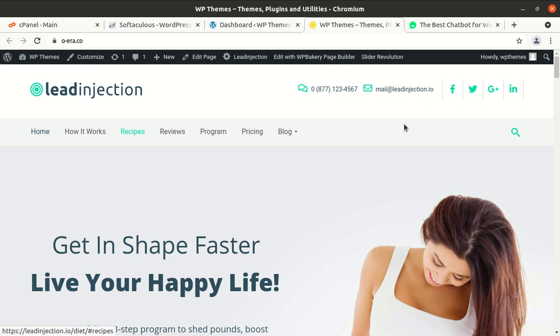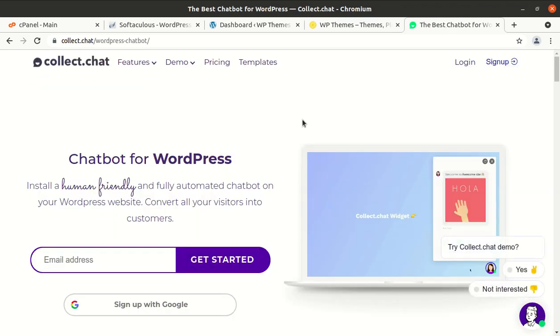And if you are a digital marketer, as I told you, it is going to be very important for you to provide this feature to your prospective clients. Okay, so let us come to the point now.